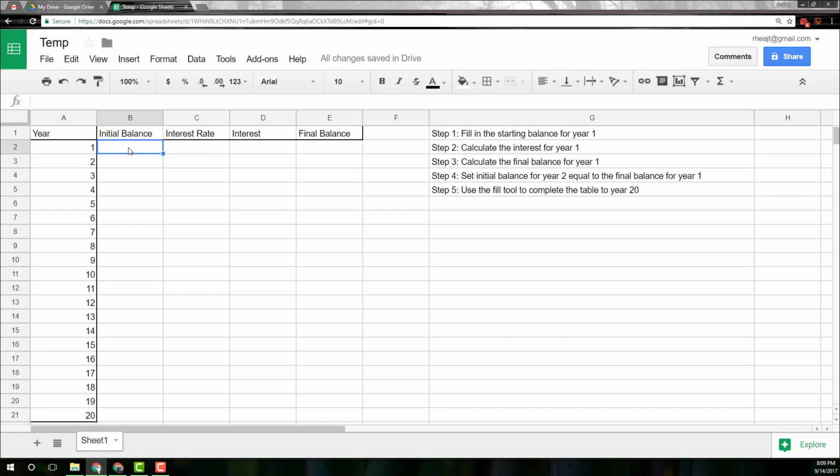And you'll see the idea of the lesson is you have an initial balance and an interest rate, and I typed in the steps over here, and it checks them off as we go through. So interest rate, and then I want to calculate the interest for year one by multiplying B2 and C2, and it should check that off. Perfect. Then I want to get a final balance, which is this plus the interest.